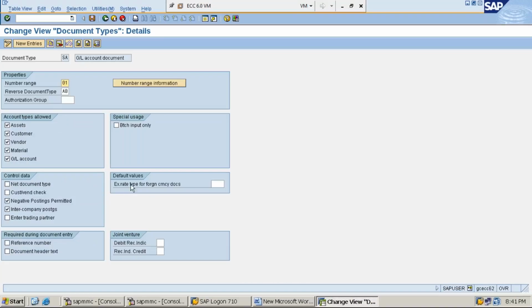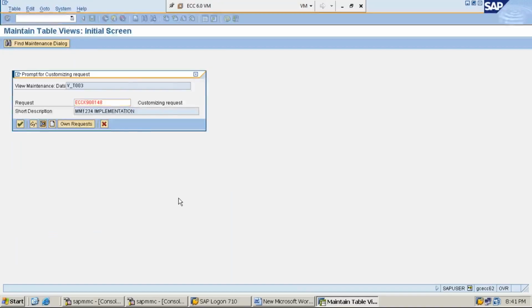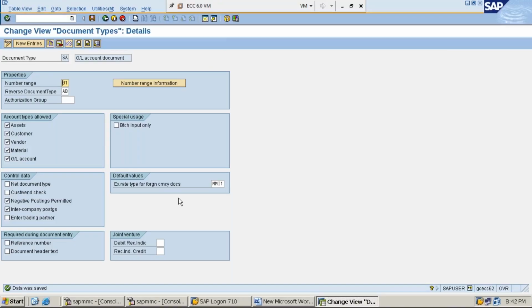You can see here the exchange rate type for foreign currency docs in the default values section. In this field, assign the exchange rate type which we have created, that is MMI1. Exchange rate type for foreign currency docs, give MMI1. Click on save, not post, please. Press enter and get the message that data was saved.